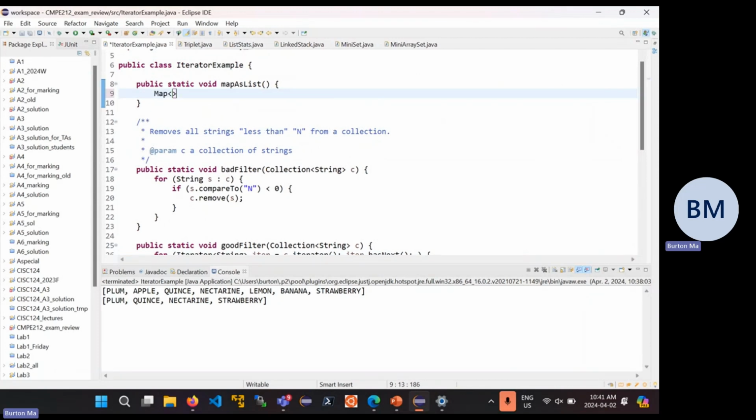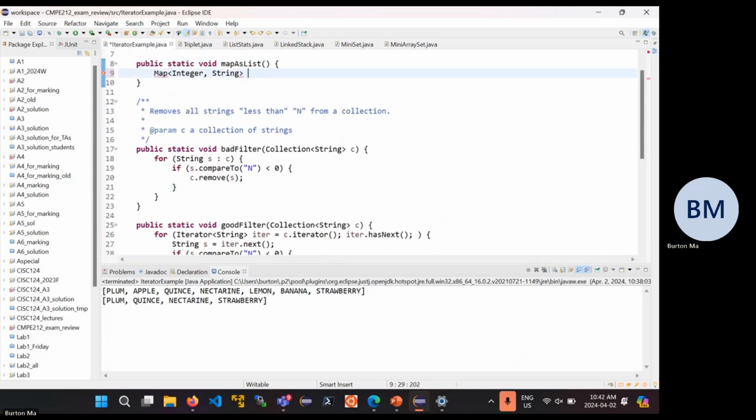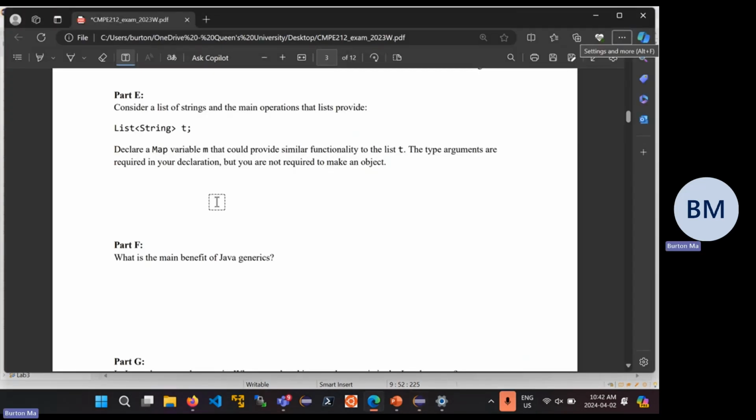You make a map. What's its key type? Well, the key type is an integer. It's going to correspond to the integer index for our list, right? It wanted a list of string, so our value type is going to be string. Right, and now you pick a map of some kind, so I'm just going to use hash map, but you can use whatever map you want. And away you go. So that's all you would have to write for that question.